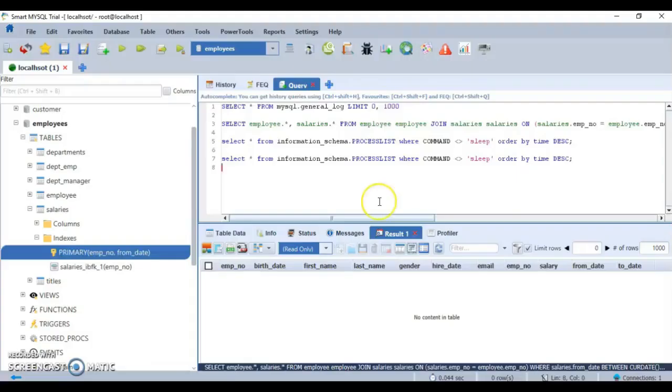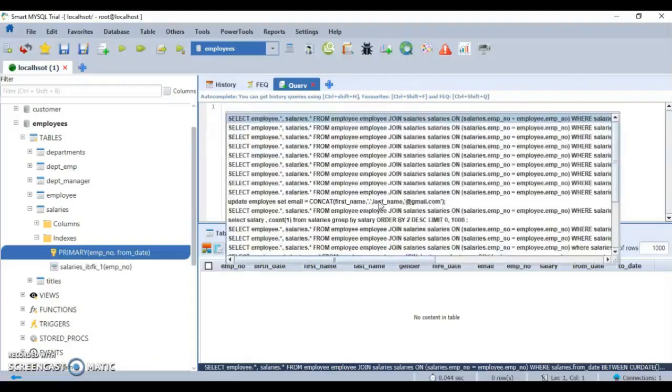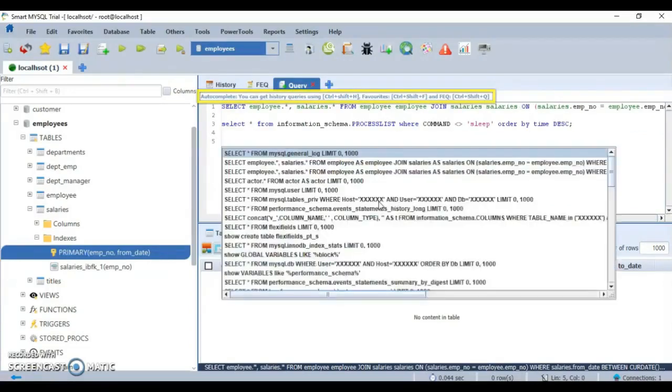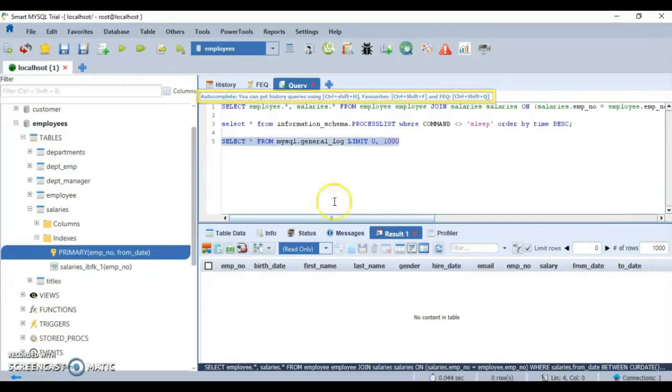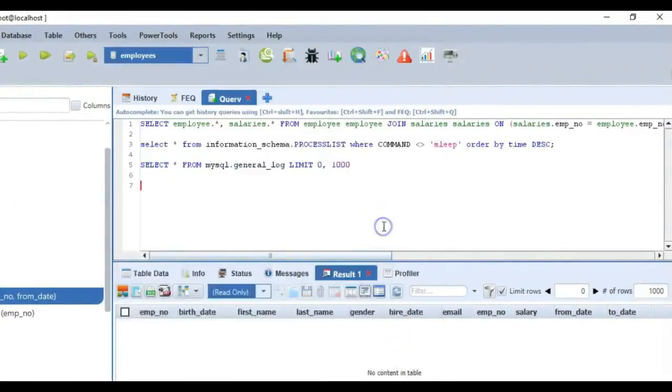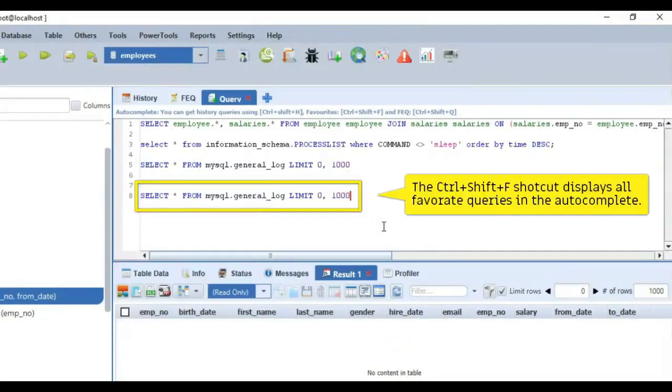The Smart Autocomplete feature saves your time by reusing historical queries, favorite queries and frequently executed queries with simple shortcuts. Also, if you add your query to the favorite list, it will be displayed in the autocomplete list along with DB objects and DB keywords.